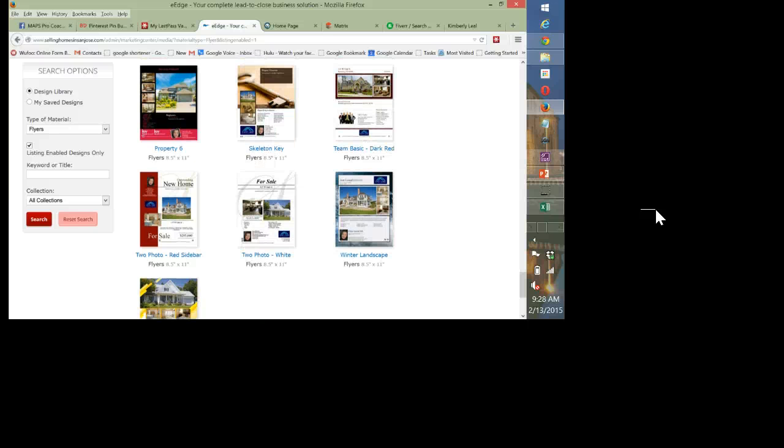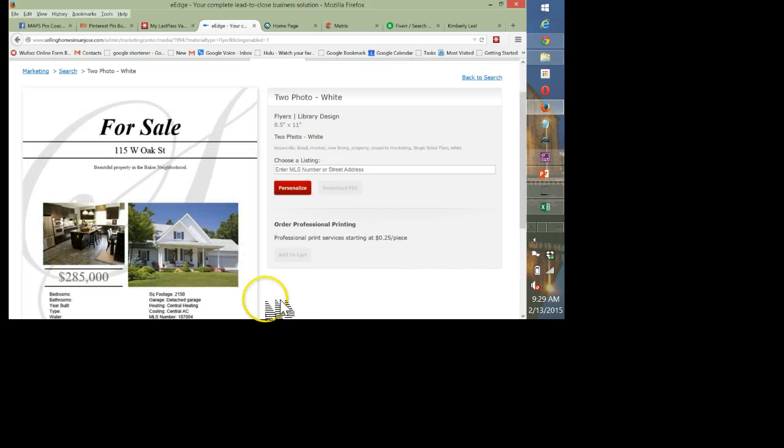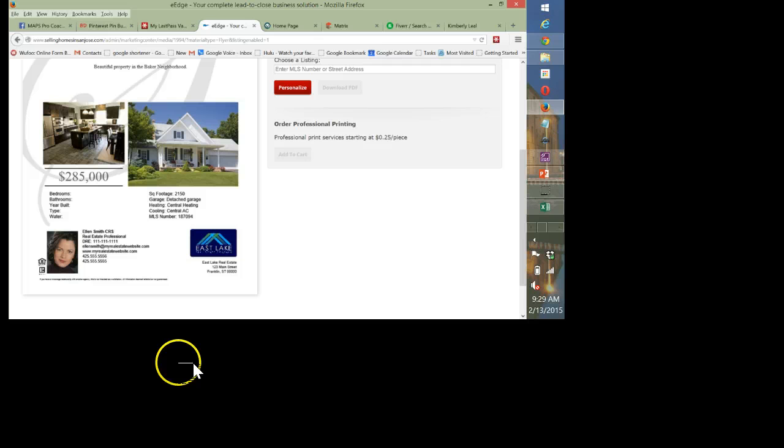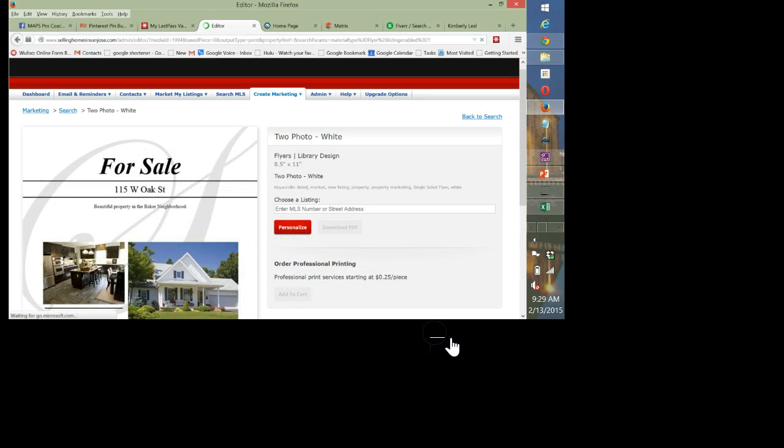So let me just pick one. We're just looking at the design. Here's something, it's called 2 Photo White. I'm just going to click on it. Let's just click on this one, just as an example. This is just a plain one, but really what we're doing is we want this stuff down here. And we click on Personalize, and let's see what it'll allow us to do. And it wants Silverlight, always wants to know that it's okay.